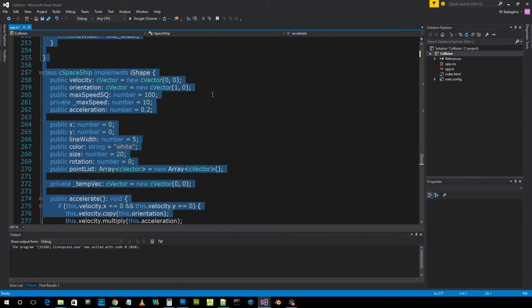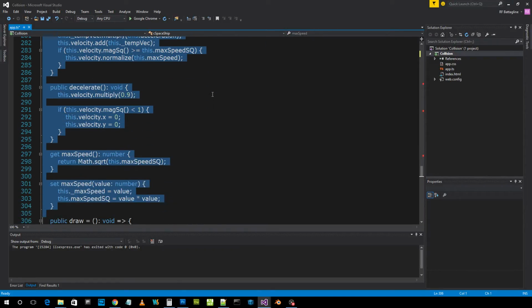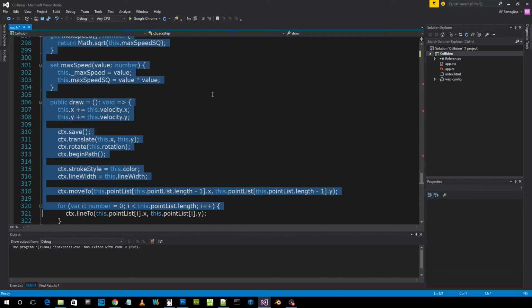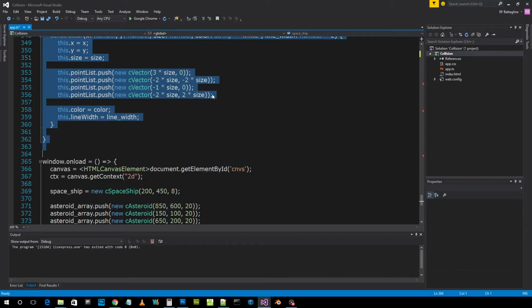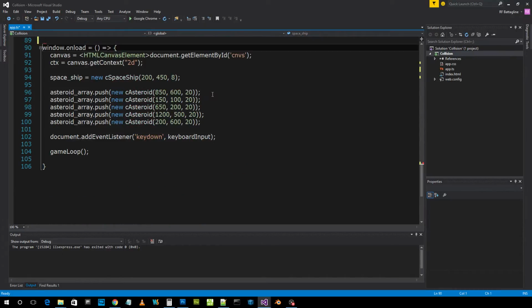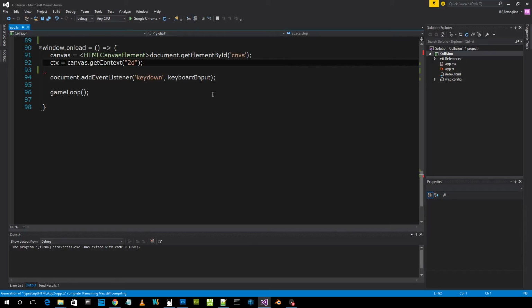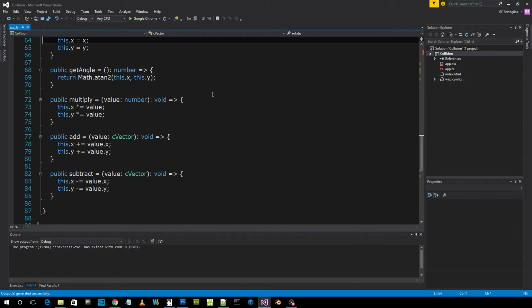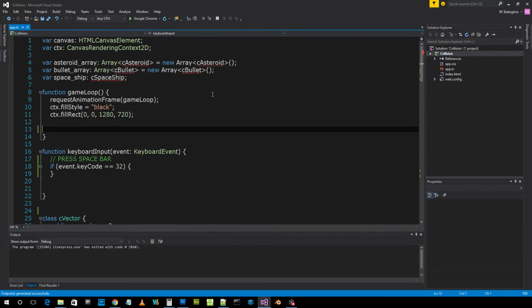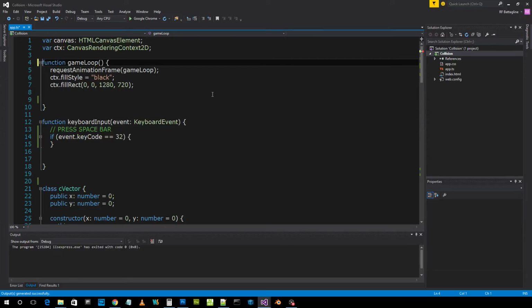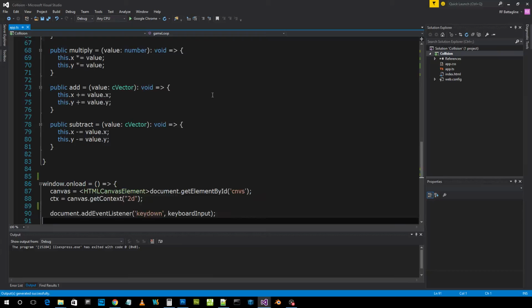But I want to keep in basically the game loop and the keyboard input, and I want to get rid of just about everything else, and the initialization of the window, because this is going to be a starting point for us, because I don't want to have to redo everything. I want to start out with some of the basics. All right, so now we have our vector, and we have a keyboard input, and we have our game loop, and we have our onload stuff. So really this is some pretty basic stuff.